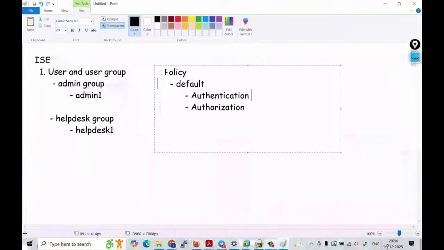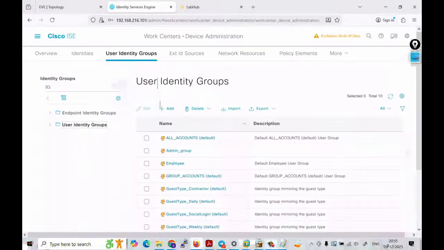Under the authentication policy, we need to check which protocols they are going to use, and which users they are going to use for authentication purposes, right? Where are the users from, external or internal, or from both external and internal? Now let's check. We have an option here.